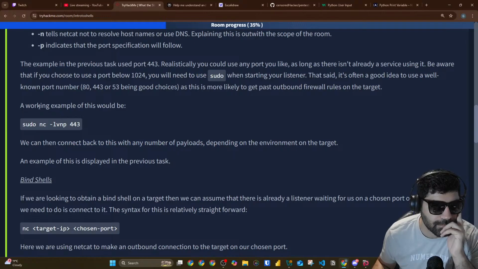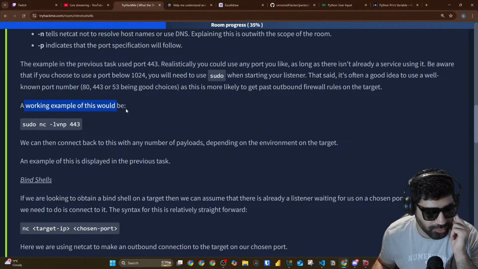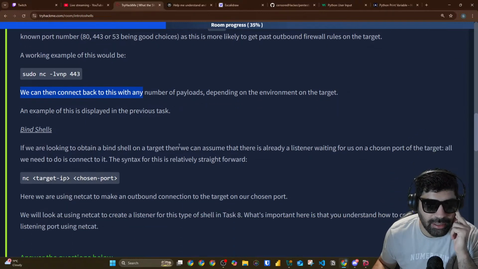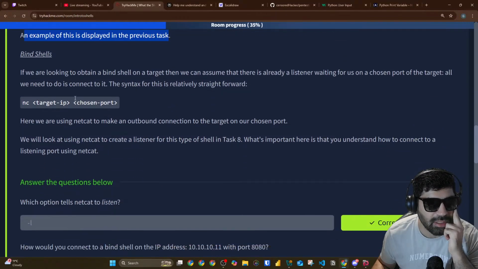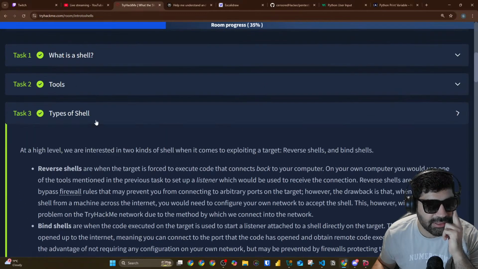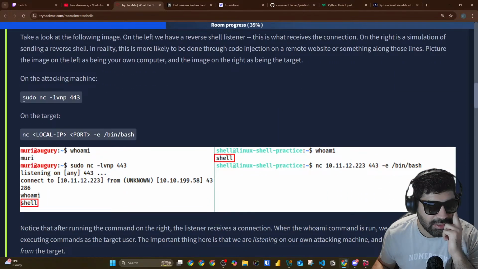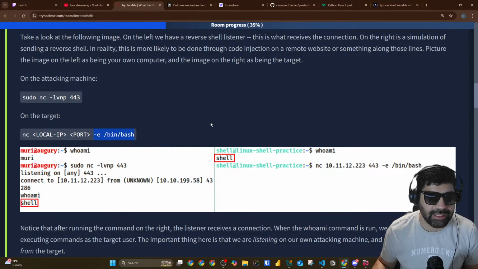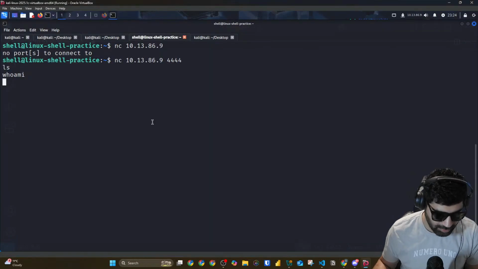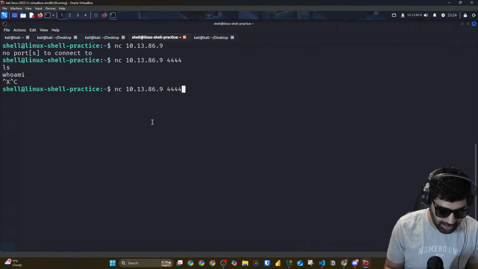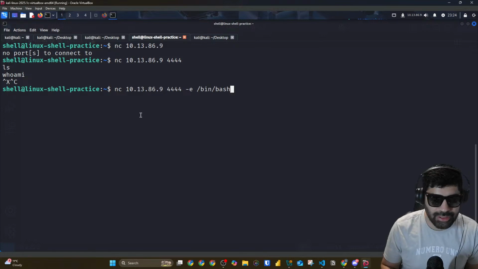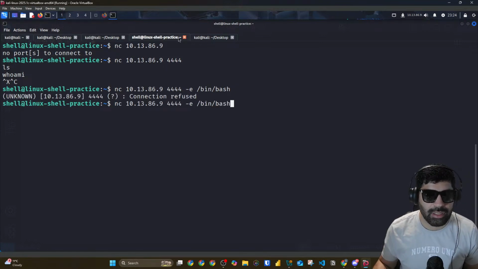So a working example of this is 443, 80, whatever port you want to use. We can then connect back to this with any number of payloads depending on the environment on the target. An example of this is displayed in the previous task. In the previous task, we had a shell, right? Sudo local port, and then we need to make sure our shell is running -e /bin/sh. So we want to give that environment to it. So we want to come out of this here, environment /bin/bash, connection refused.